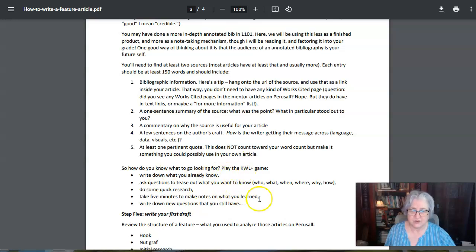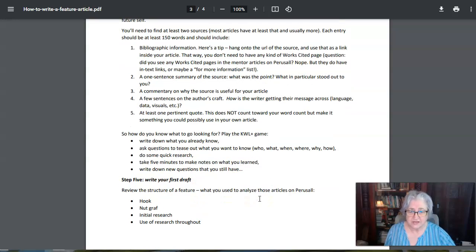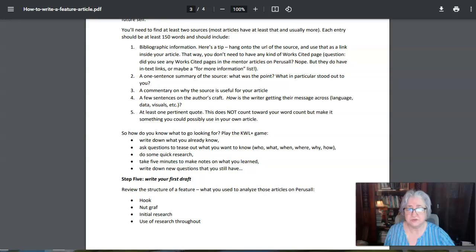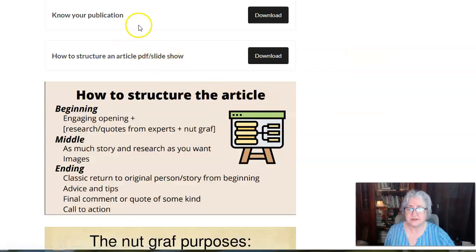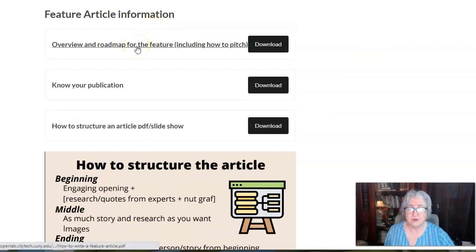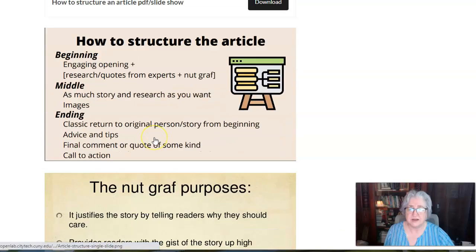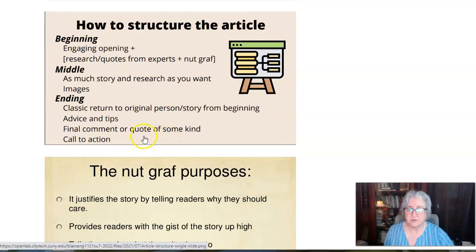So here's the KWL game again. That's what's on there, right? So that's the overview and roadmap. Everything you need with the questions and stuff is going to be on there. Know your publication. Now, what the heck is a nut graph? And here's structuring the article.